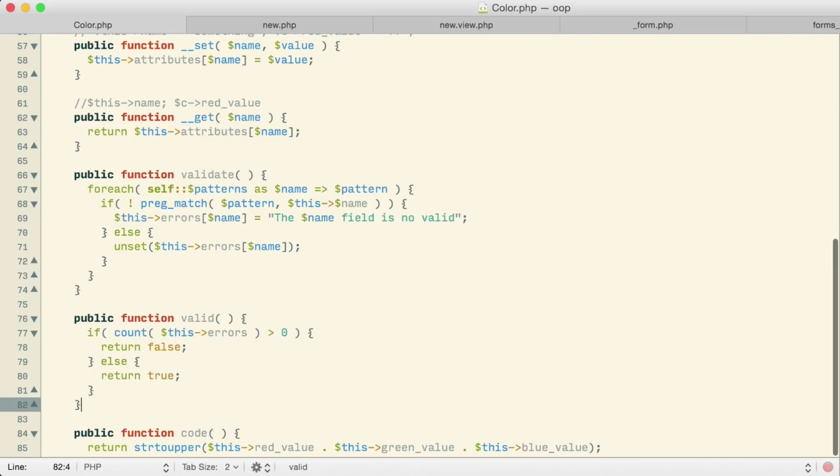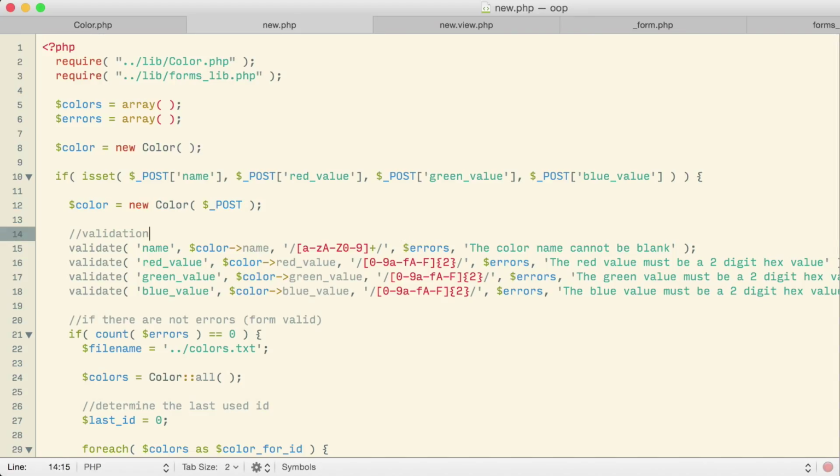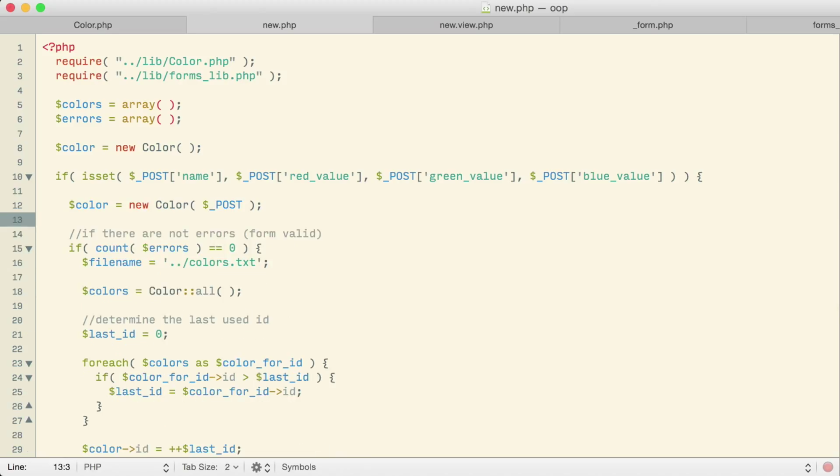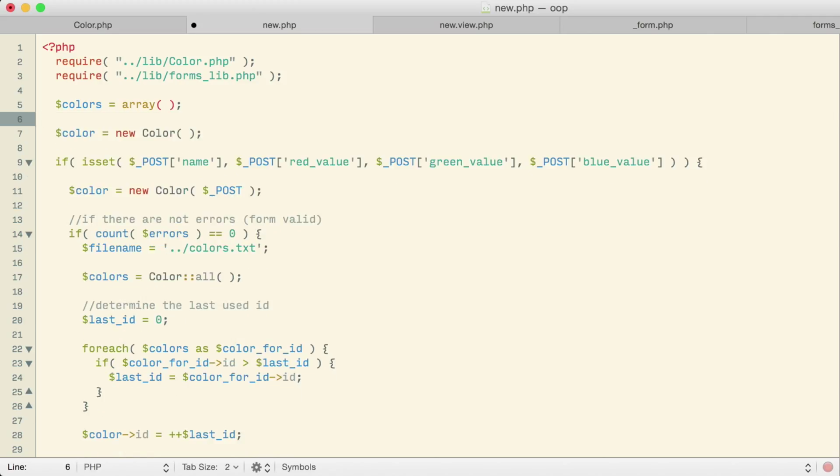Let's see what effect that's going to have on the new page then. On the new page, that should then mean that all this validation that I have here goes away. And instead of having my errors array, as I have it up here, I can get rid of that.